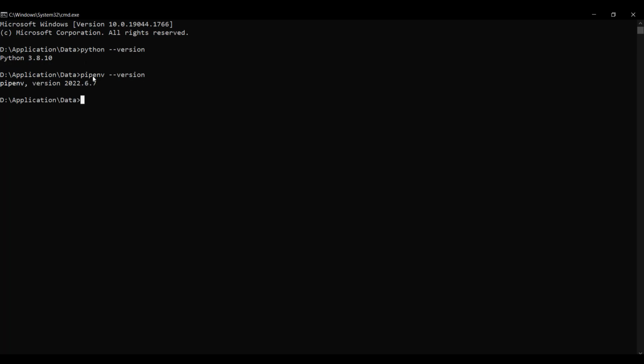I already installed pipenv. If you want to install it, you can just give pip install pipenv. Don't worry, I'm going to post all these commands, whatever commands I use to convert the Python file to an executable file, in the description. You can just go there, copy them, and run them. So I used this one, and now we have pipenv installed as well.